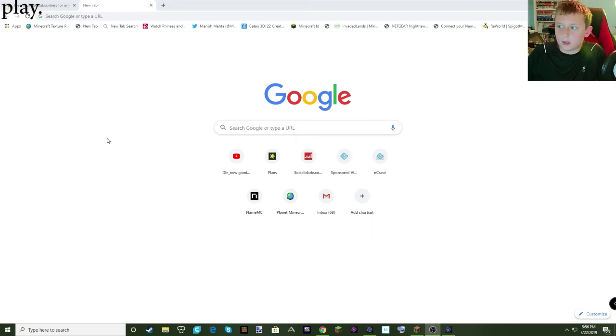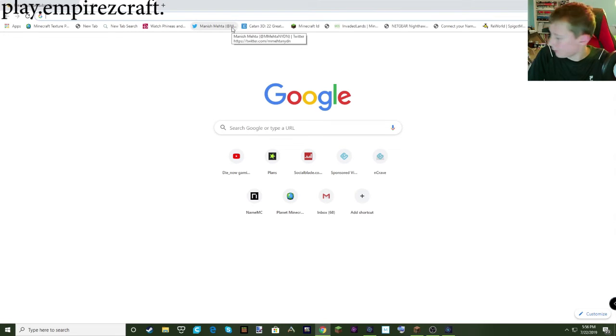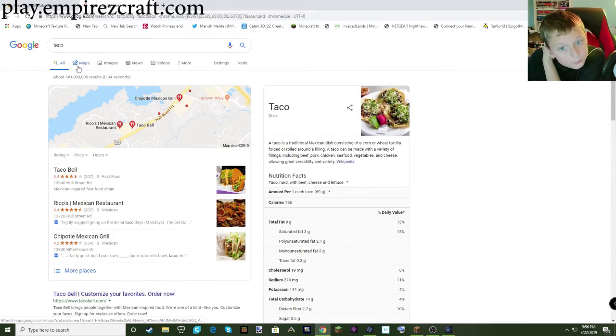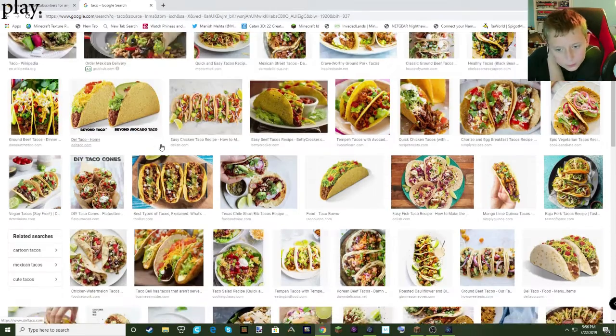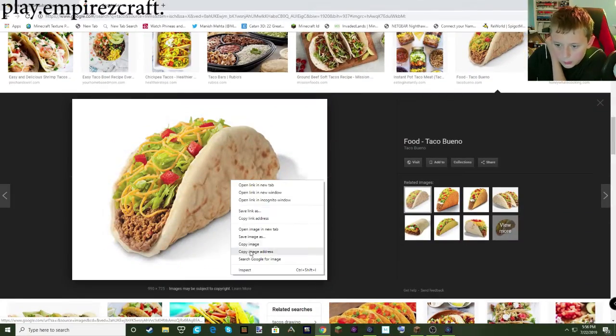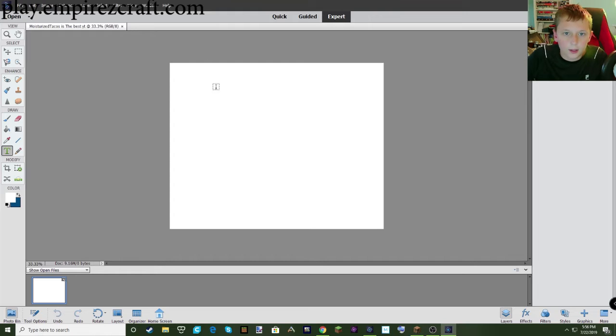Okay, so I'm going to look up, we're just going to look up the taco. Just for fun, I'm going to use this taco. I'm going to copy this taco, and I've created an image.